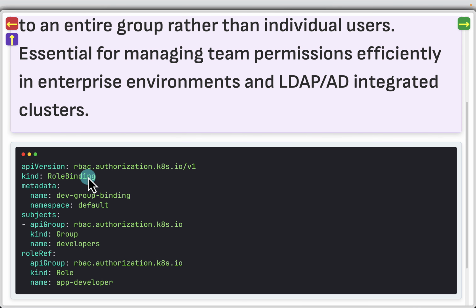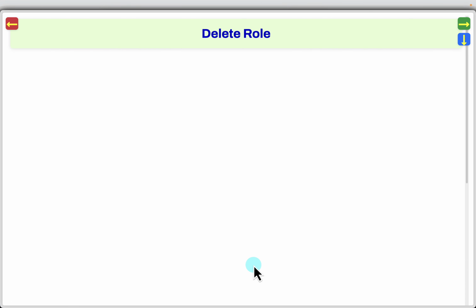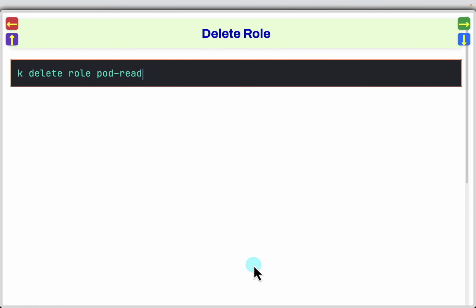So this is the backend YAML role binding. Name of the binding in the default namespace. Group is the developers and what role they can assume: app-developer. So delete role, k delete role followed by the role name.